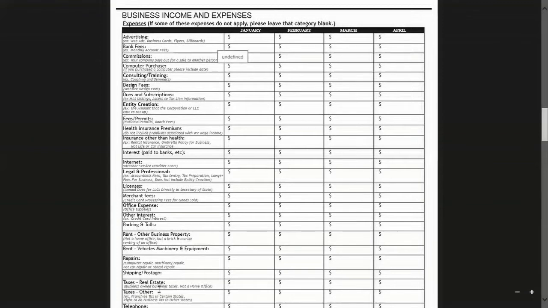Now, computer purchase. I think it's everything related to office supplies, but I might be wrong because I did purchase something, but it wasn't a computer. So this is definitely something that I will ask my CPA just to make sure that I'm putting the correct items here. If you purchase a computer, you need to include the date, so make sure you write that down.